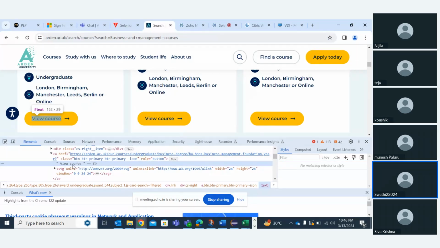No, but that arrow mark is under the SVG tag. So here, if you see that arrow mark, if I scroll on some SVG, the XMLNS link, so this is highlighting my arrow mark. But this is A, and view course is highlighting my view course button.